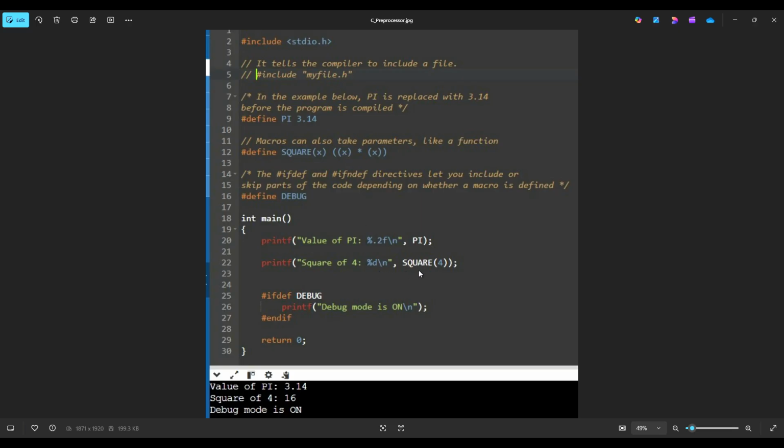So one example is you can add SQUARE(4). That means x is 4. This SQUARE(4) will be replaced with 4 into 4. This is simple. SQUARE(4) will be replaced with 4 into 4. This is the function. You can have more complex functions also, but it's recommended to use simple functions like this. Define SQUARE(x), x into x. So SQUARE(4) will be replaced with 4 into 4.